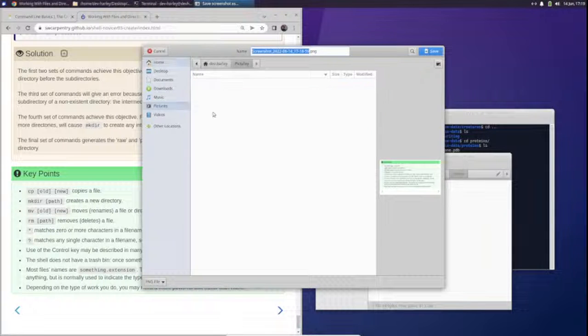It's going to be in my pictures folder, but in my pictures folder I want to make a new file. Actually, this would be a good idea. Let's name this file keypoints. Key point 2. I think there was one before that. So let's do key point 3 just to save it. Save in our pictures folder.